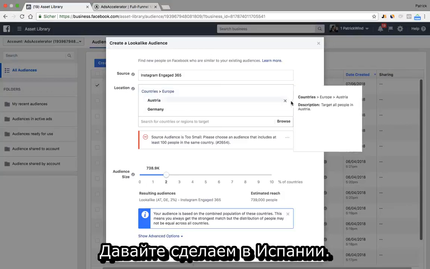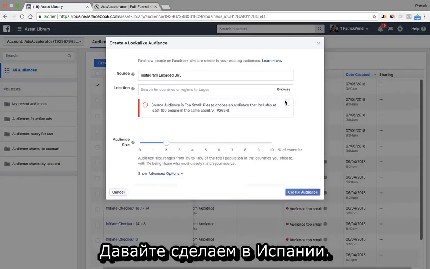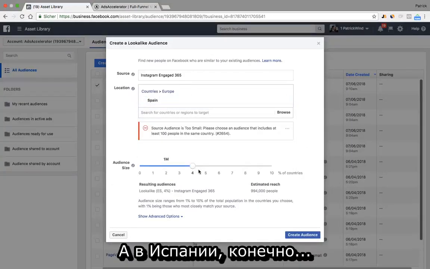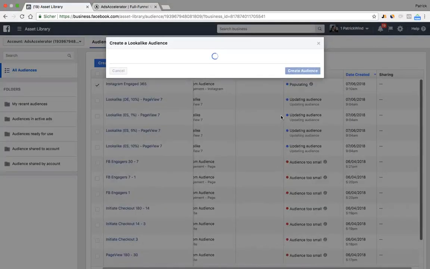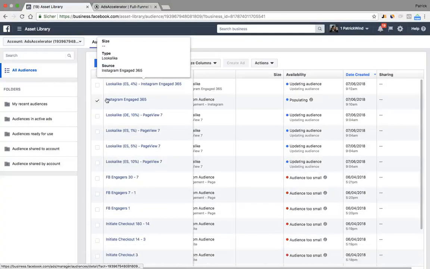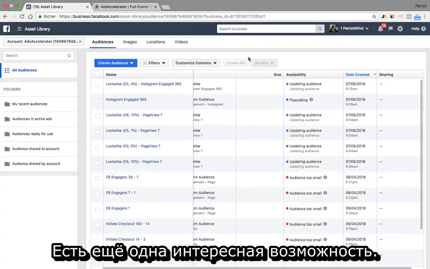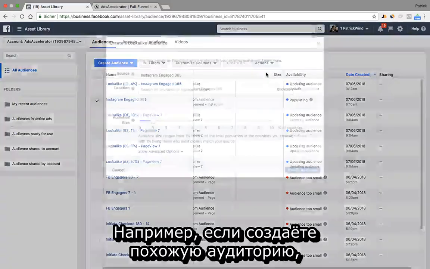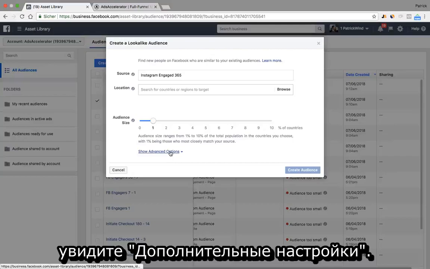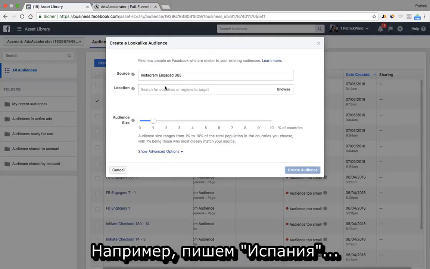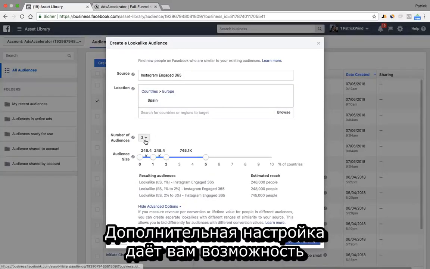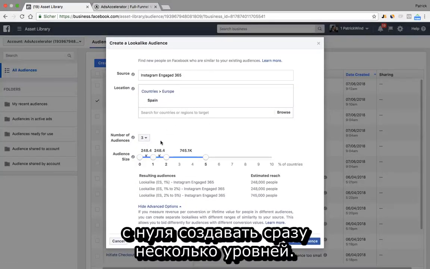Okay, let's do it in Spain. And here in Spain, you would of course want another percentage. There is another very interesting option. For example, if you create a lookalike audience, you see there are advanced options. So for example, if you do it in Spain, the advanced option gives you the possibility to, from scratch, create several levels already.